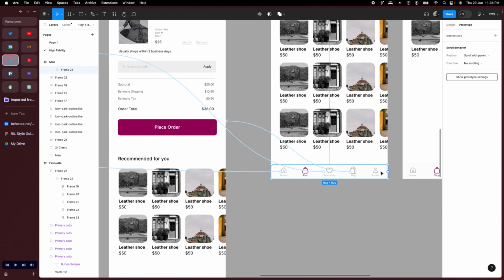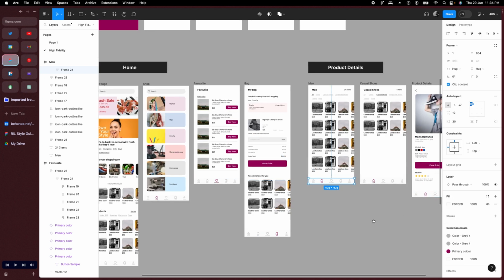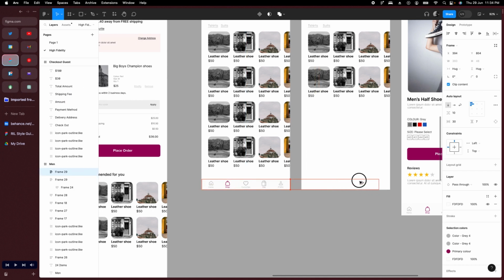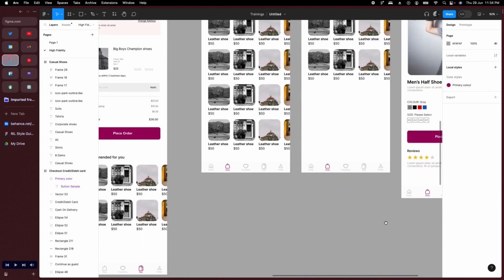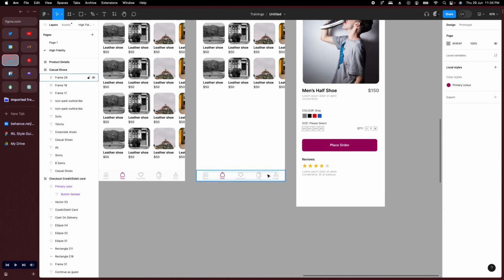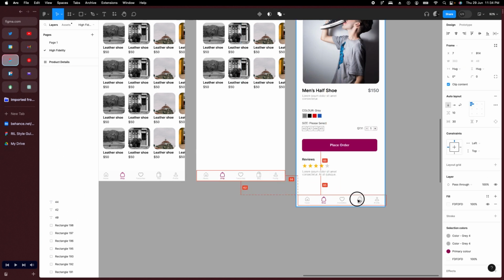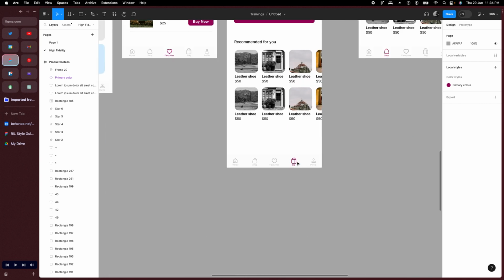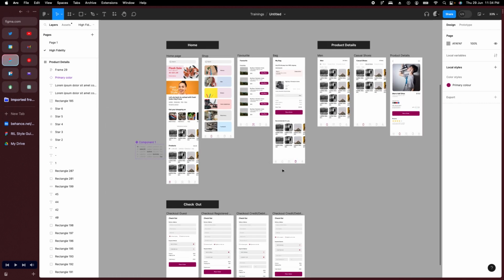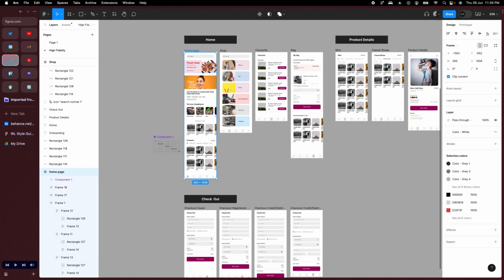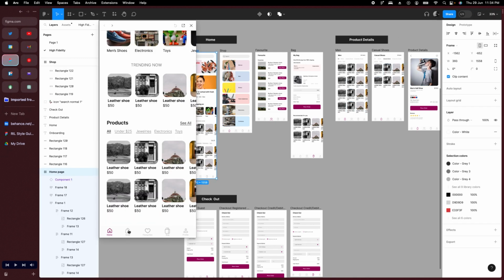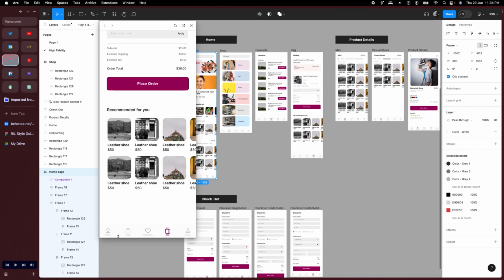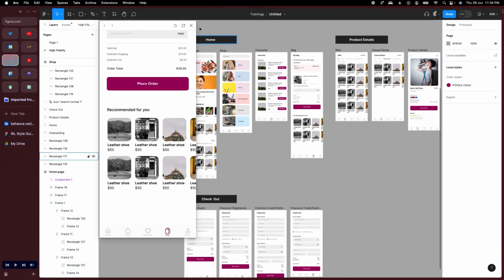Okay, let me check my prototype. Perfect. The same thing I'm going to do here. I'm going to copy this and then same thing, I'm going to copy this as well. Now what this means is that if I preview this page, if I click on shop, it takes me to shop. If I click on favorite, it takes me to favorite. If I click on bag, it takes me to bag, just like that.